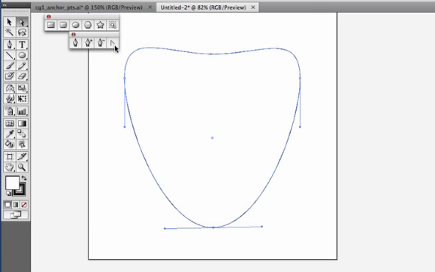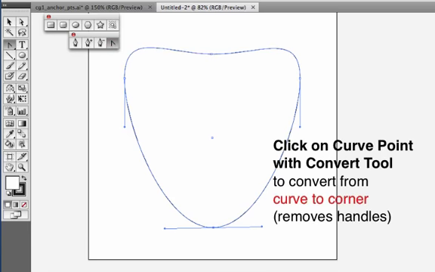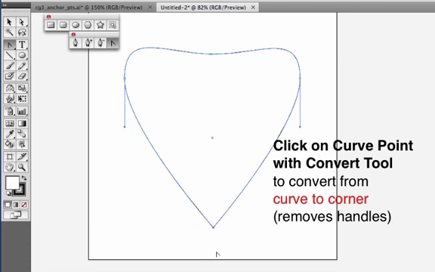I'm going to take my convert tool, this one right here, which looks like a kind of a carrot or a wedge or an arrow. That's my convert anchor point tool. I'm going to select that tool, and I'm only going to use it for this one operation. I'm going to click directly on the point, and it'll suck in the handles and turn that into a corner point. Now it's a corner point.